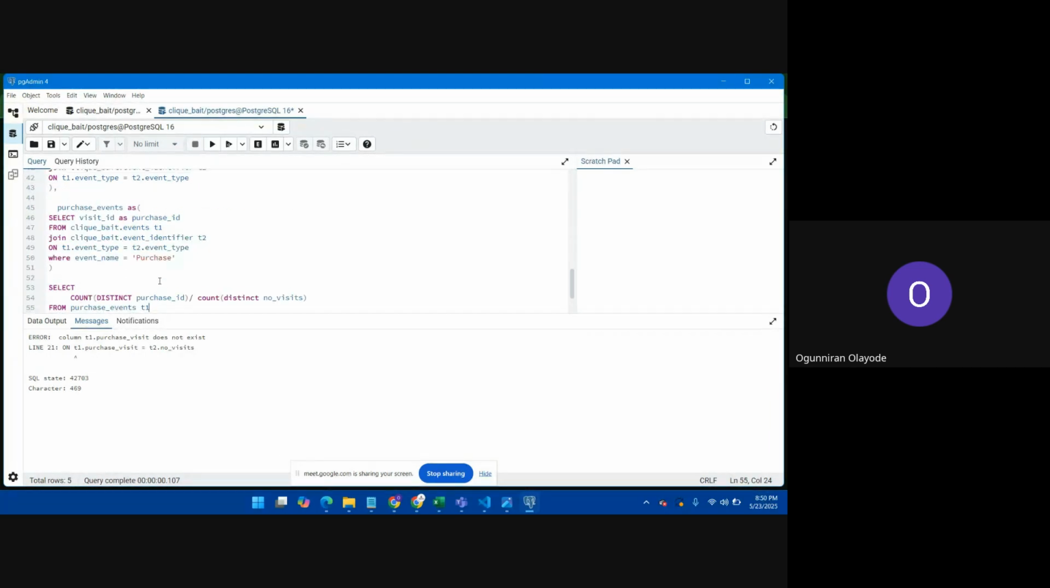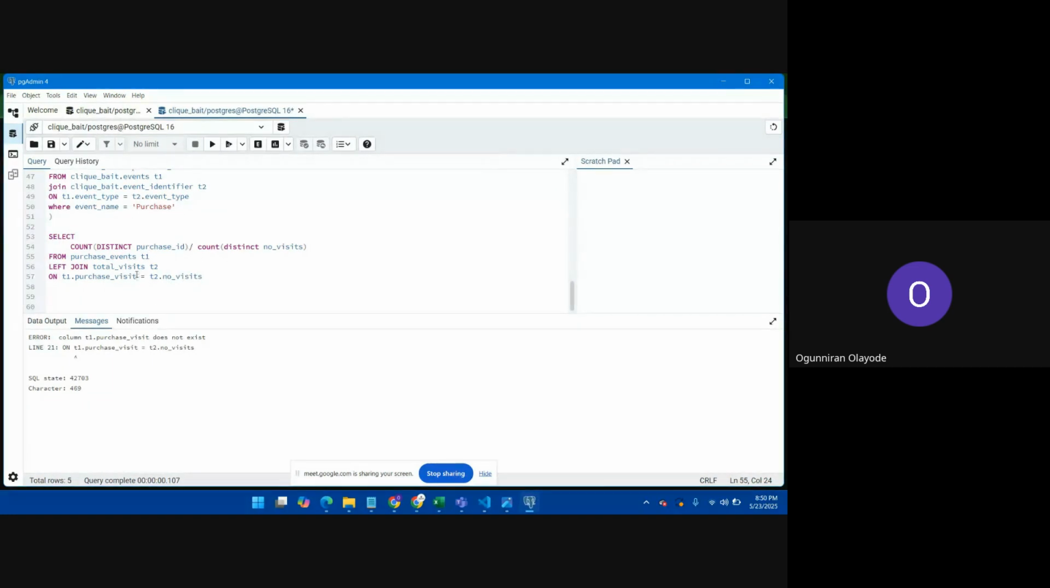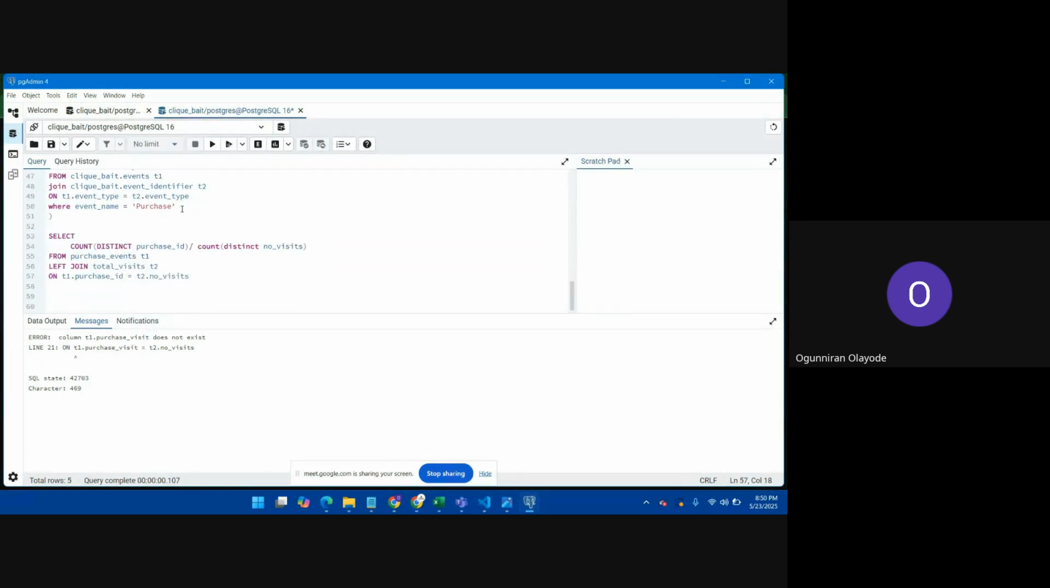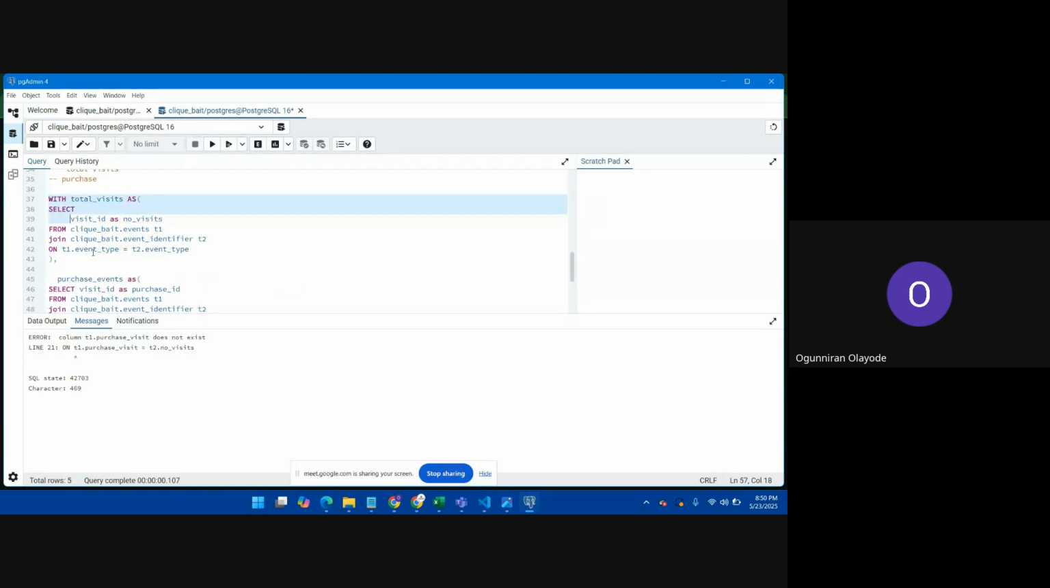Purchasing, purchase receipt. Okay, purchase ID. No, so this one is purchase ID. The first one is to check the column. Purchase ID, that's the name I gave it here. The second one is number of visits. Yes, it's correct. I'm going to run this again.